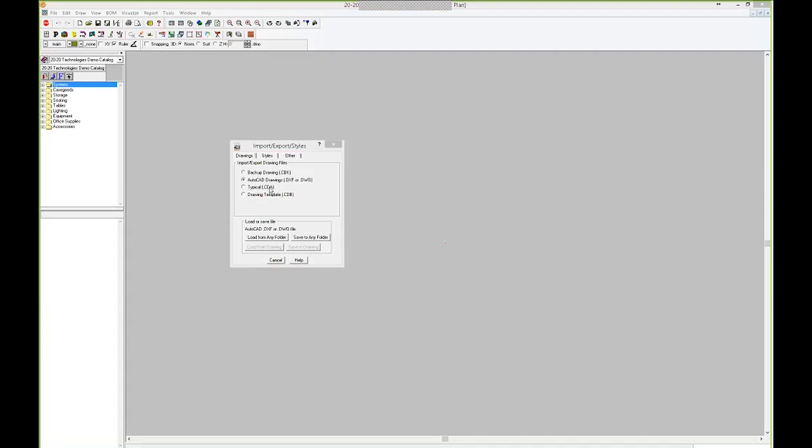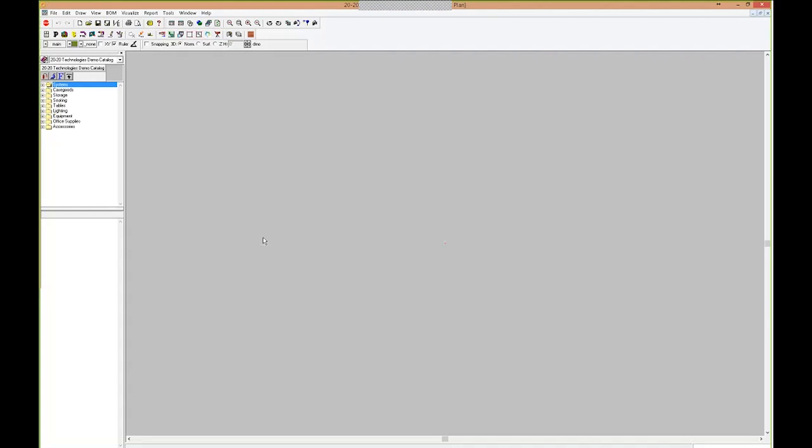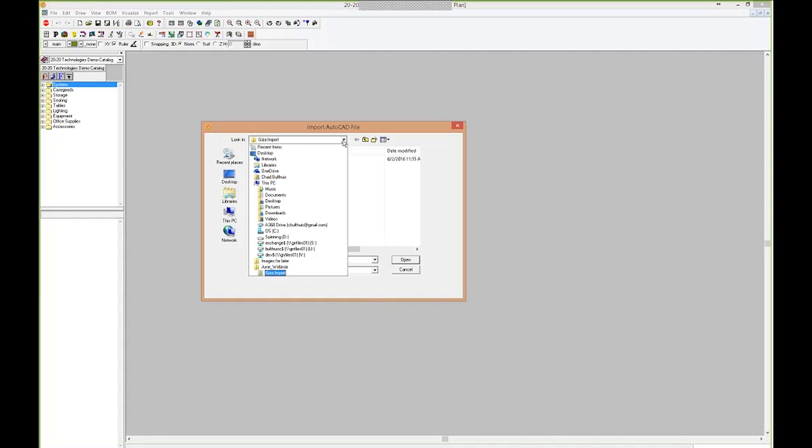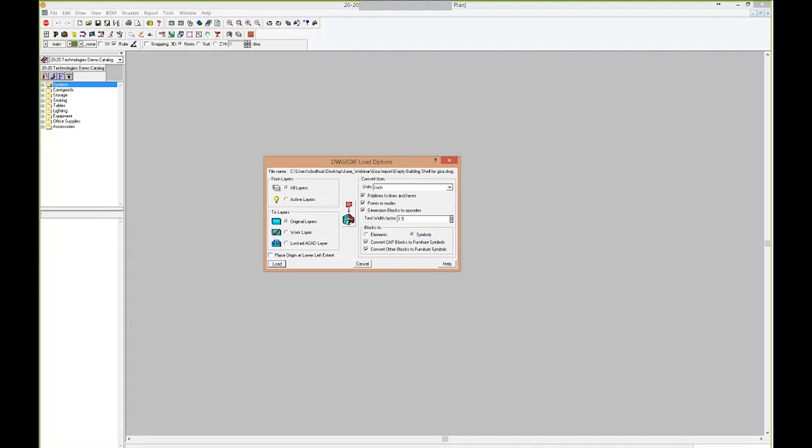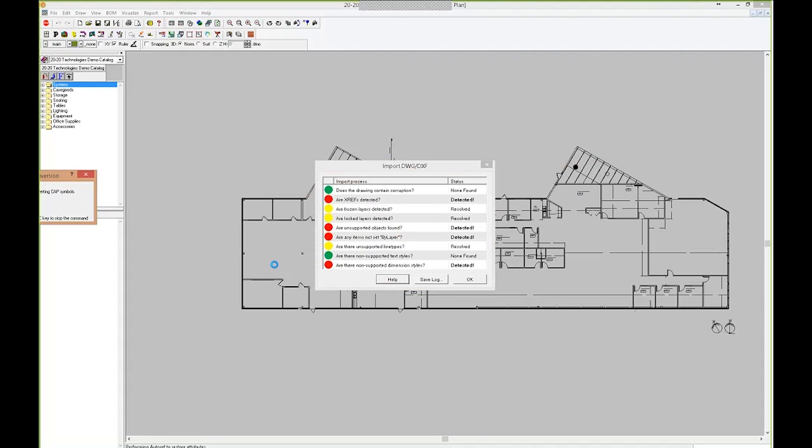So I'm going to import an AutoCAD DWG, which is the most common file that Giza users will be importing. This is the standard load options dialog. Everything in here is the same as it was before. I just like to check the checkbox for place origin in the lower left corner. I also like to leave blocks set to symbols. That'll just convert any cap blocks that are in the drawing over to Giza symbols. I'm going to click load.